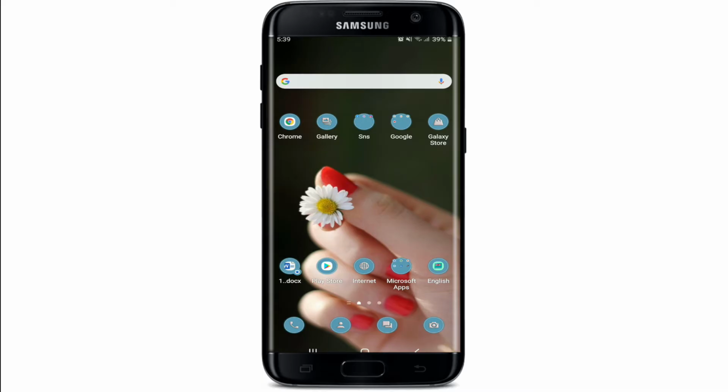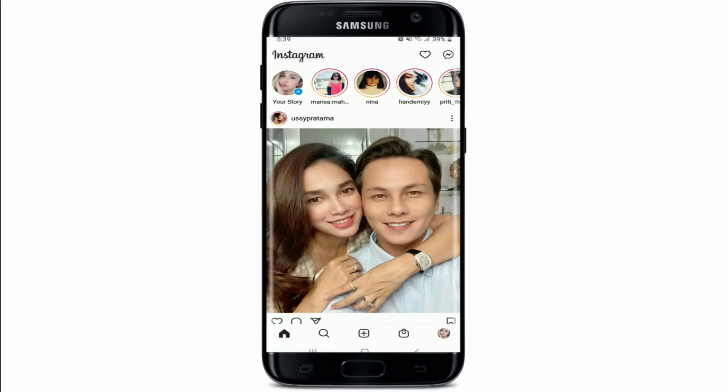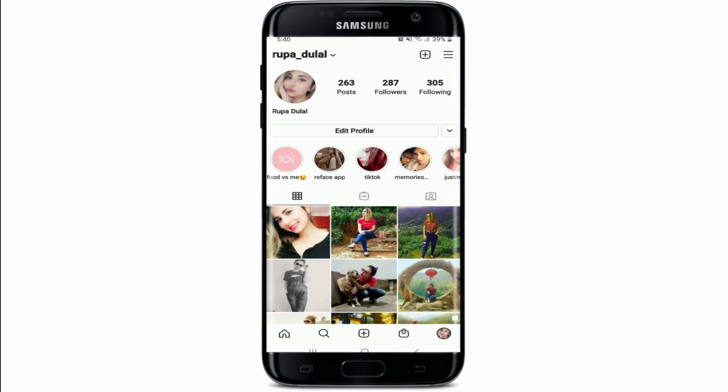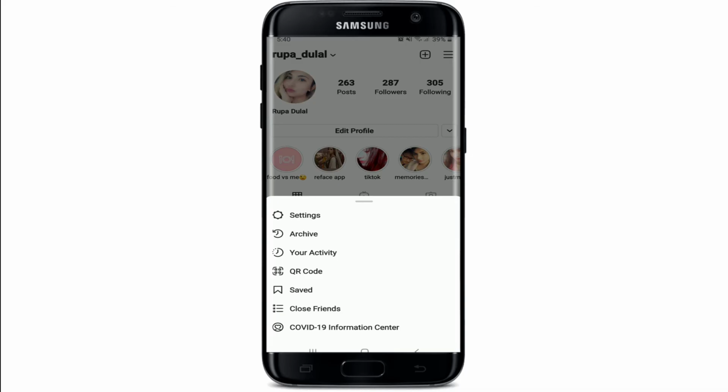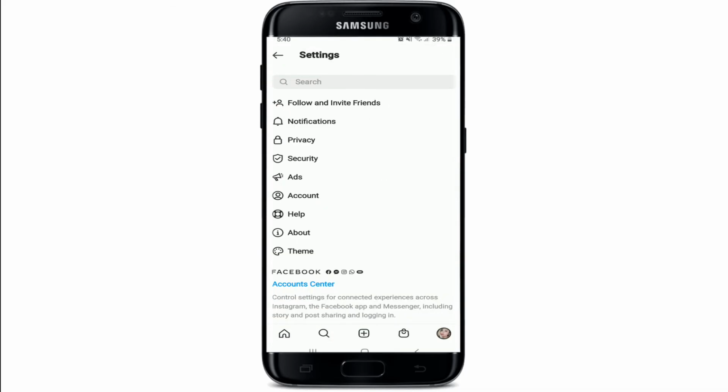Now let's get started. Start by tapping open your Instagram application and log into your account if necessary. In order to switch your profile to business account, tap on your profile picture at the bottom right corner. From your profile, tap on the hamburger menu at the top right corner. From the pop-up window at the bottom, tap on Settings, and under Settings, tap on the Account button.